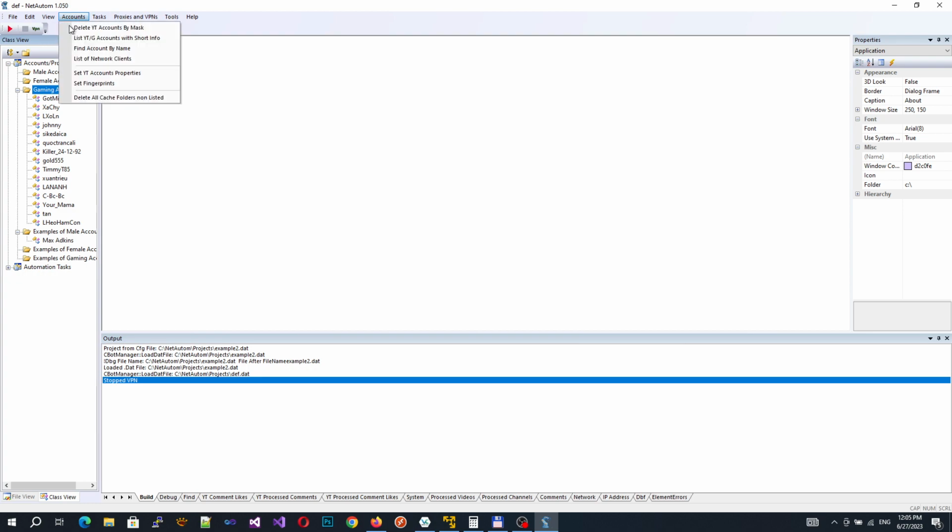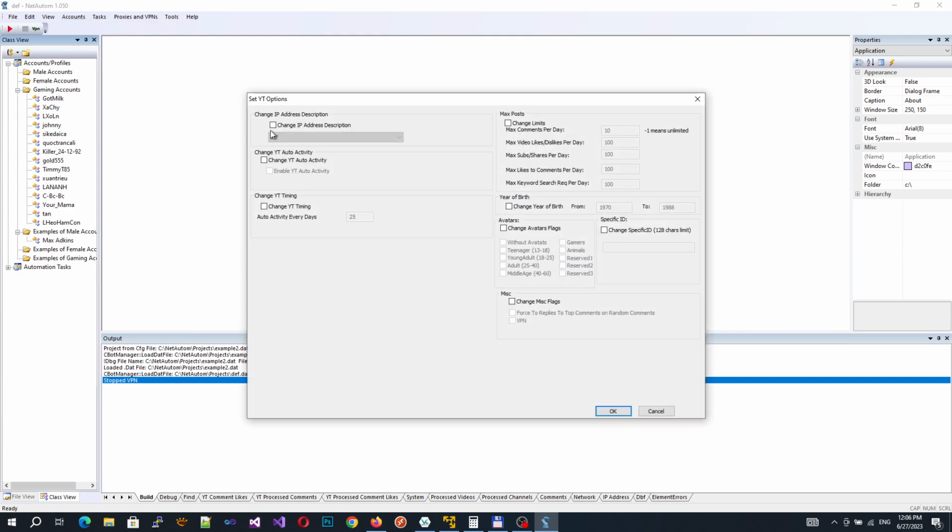Here we can set properties for all accounts. Set default IP address description. Set auto activity on YouTube every 5 days. Set data on avatars if we need them. We do not change anything here, because we will use it with proxy, not with VPN.